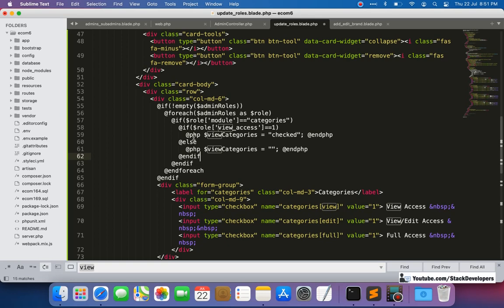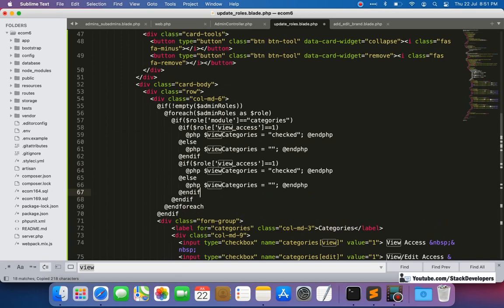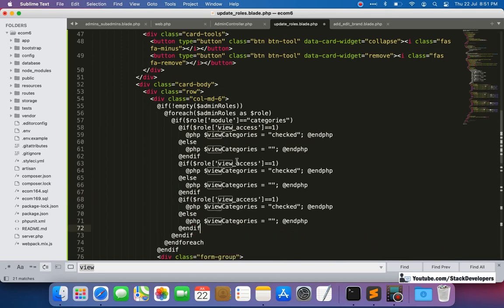Similarly for edit access and full access as well, we are going to add this one for edit as well as delete. So like view categories, we are going to add it here for edit. The one thing, view categories checked, that is fine. So here edit and here full, and we are going to make it like edit here and full here.